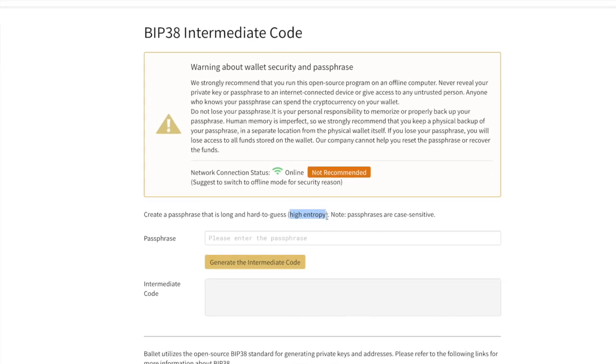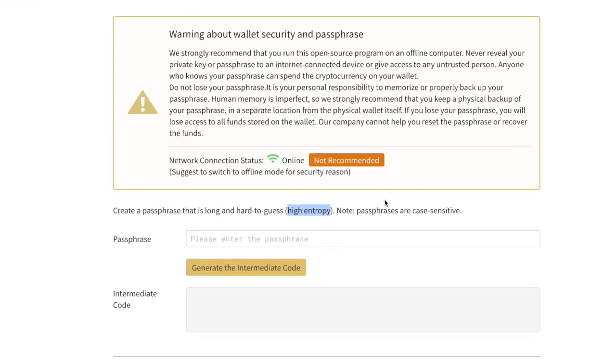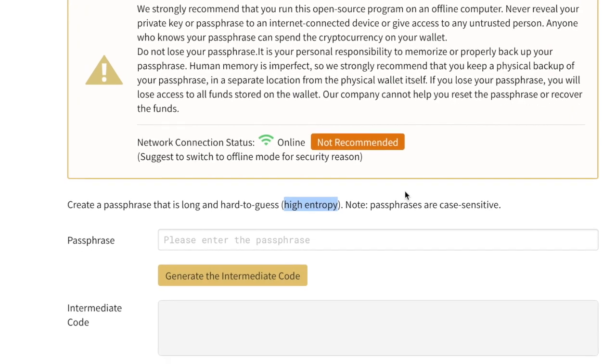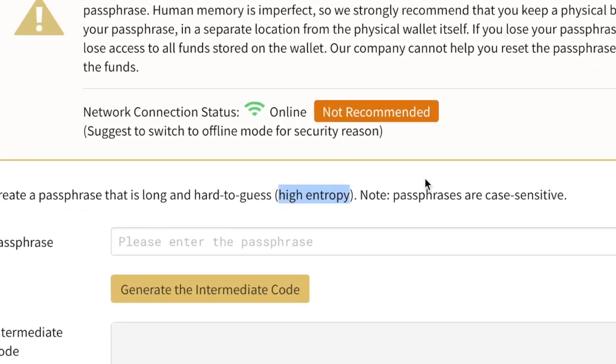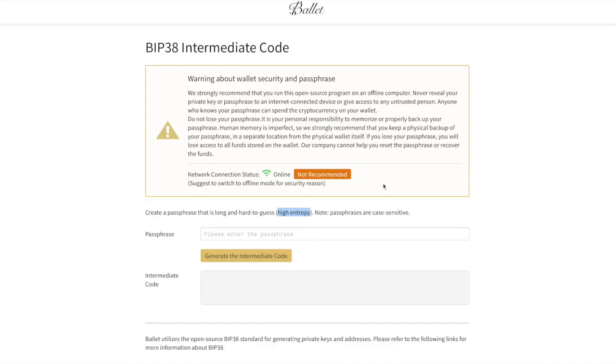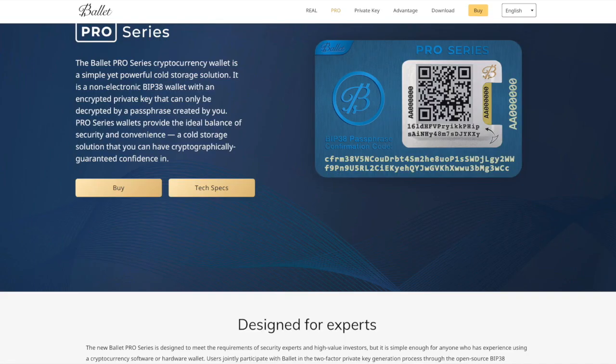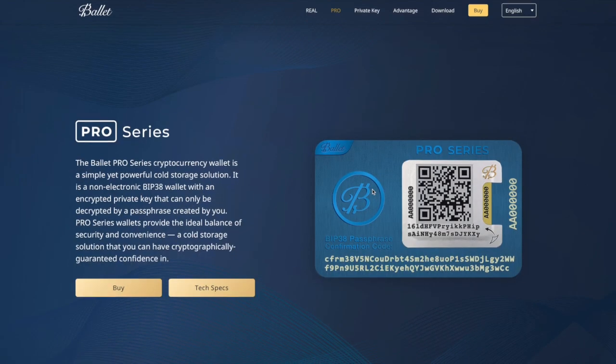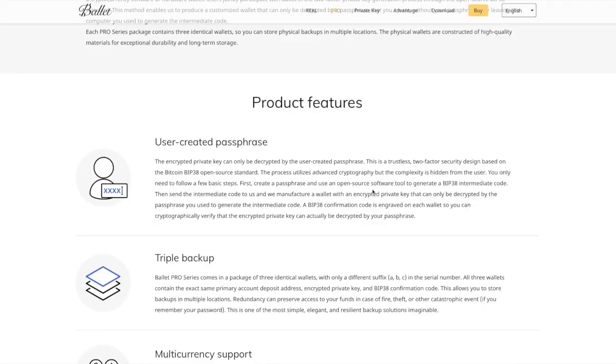It's recommended to have a high entropy. And also, you must write these down, or else when you receive your Ballet Crypto Pro, you're not going to know how to use your funds in case of an emergency, how to access your coins from a wallet like Electrum.